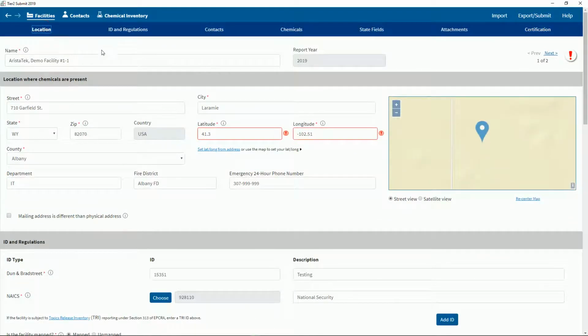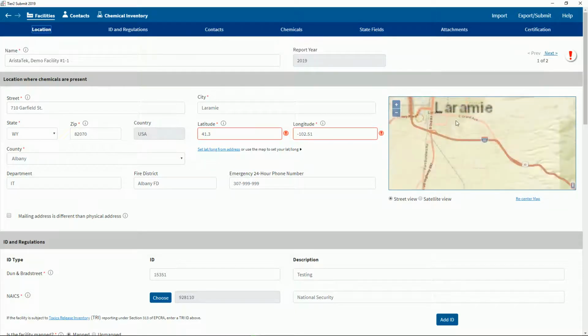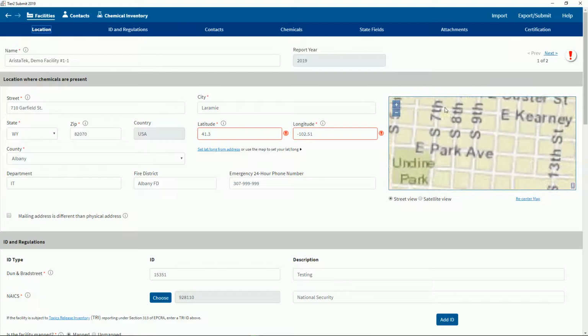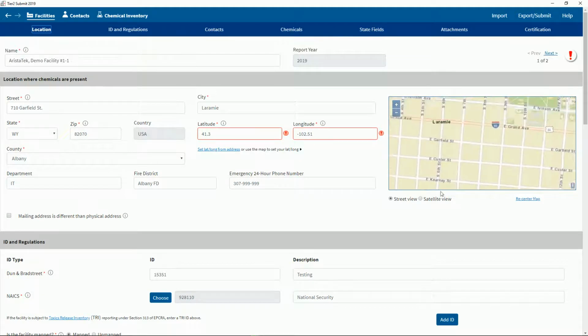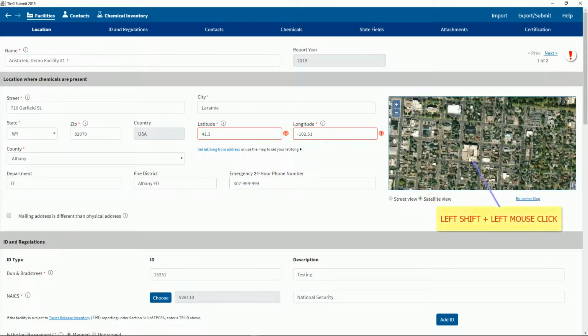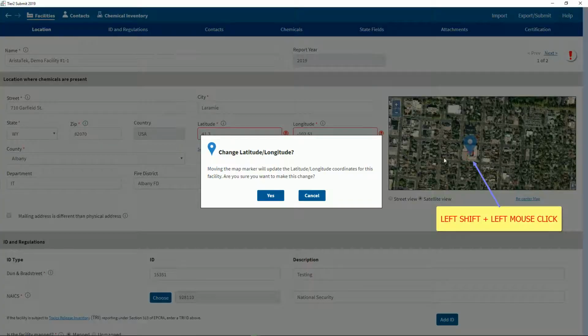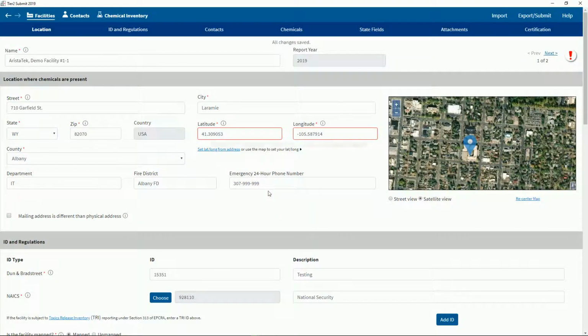First, you need to verify the location of your facility. Move your map on the right-hand side and zoom into your facility location. Hold the left Shift key and left-click with the mouse on the correct location. This will update your facility's latitude and longitude. We have a more detailed video about selecting locations, so please watch that video if you're having trouble.